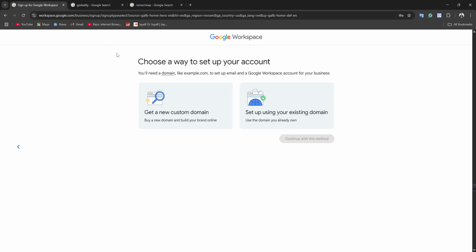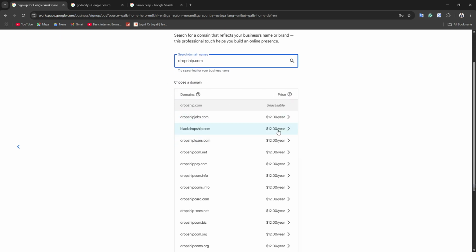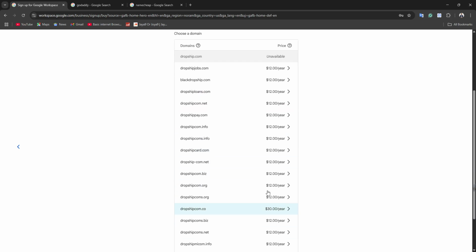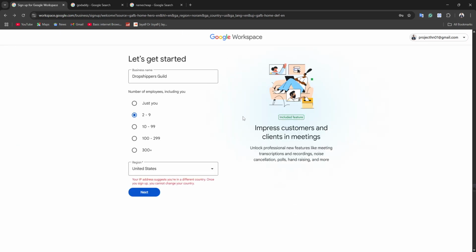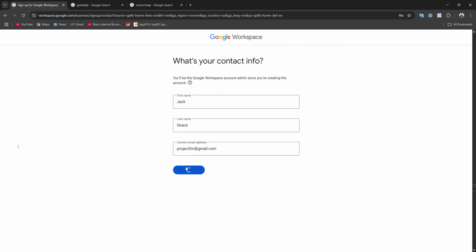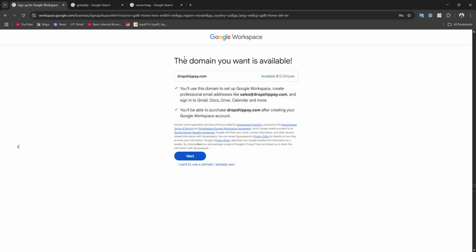And now you have to enter your domain address. If you want to get a new custom domain, you can simply tap onto it, and you can also buy a domain from here by simply searching. You can buy a domain from here. Let me show you the prices. You can see the prices and the domain names right here. You can buy them, like these are $12 yearly. Also there are some more expensive ones. Okay, let me show you again. Let me find one.